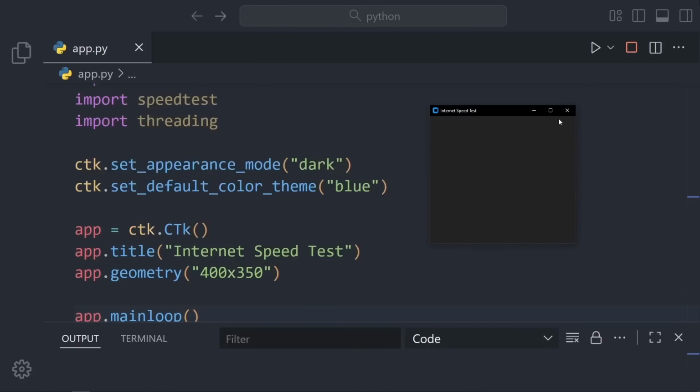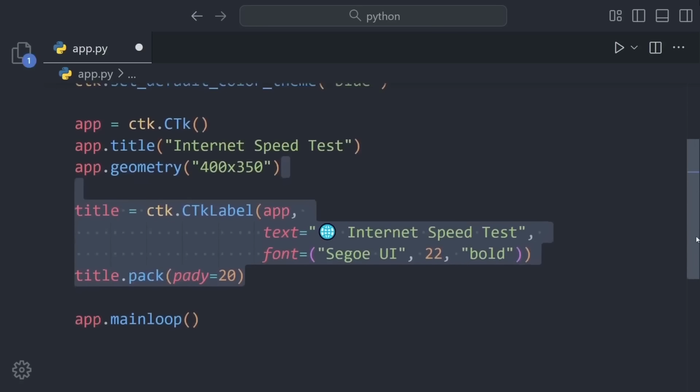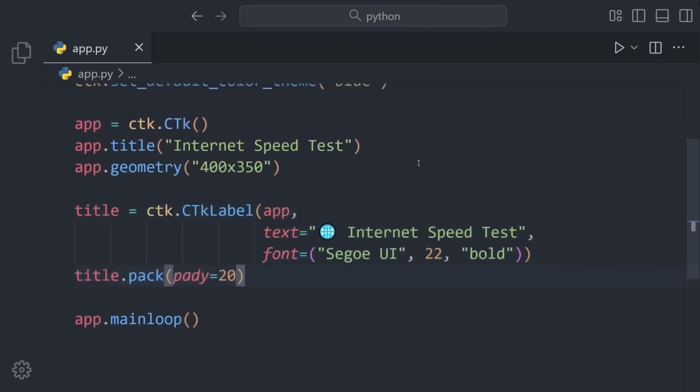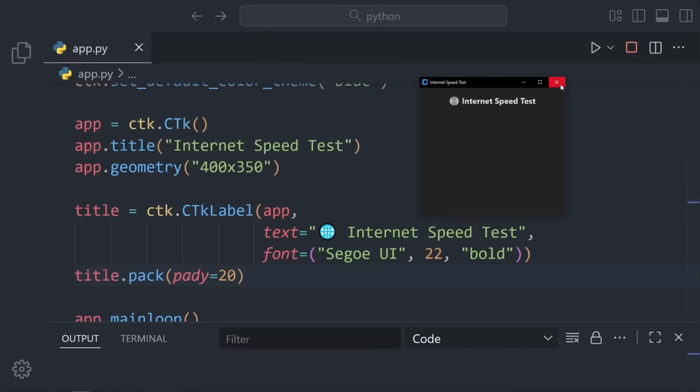Now let's add a title to the window. We'll create a label at the top that says Internet Speed Test with a globe emoji to make it look a little cooler. We'll also make the font bold and give it some spacing so it sits nicely in the center. When we run it, we can see our title right there, nice and clean.